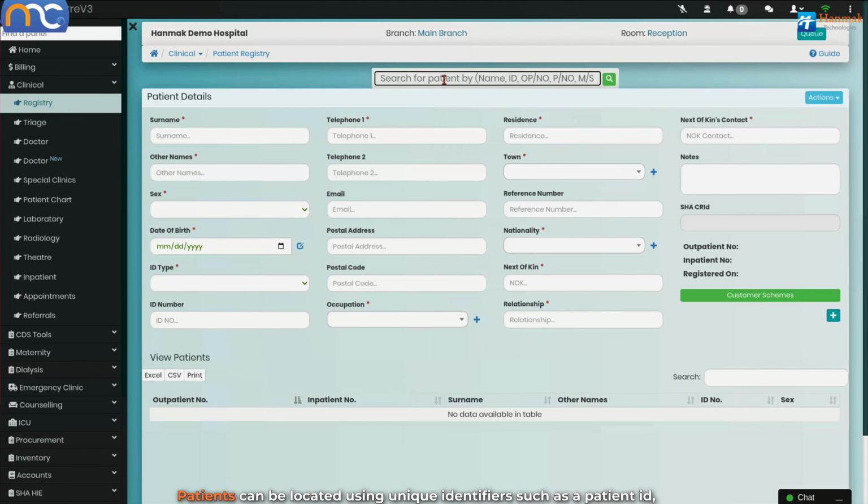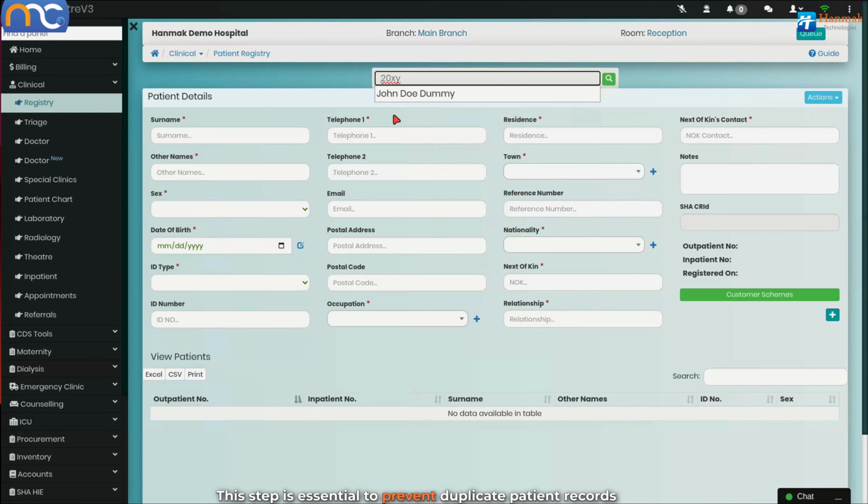Patients can be located using unique identifiers such as a patient ID, OPD number, or phone number. This step is essential to prevent duplicate patient records.